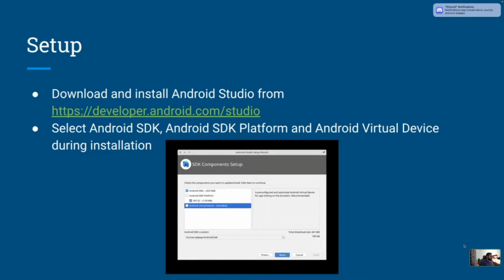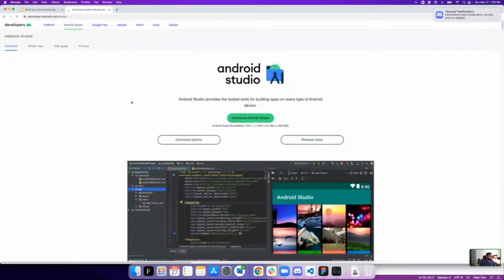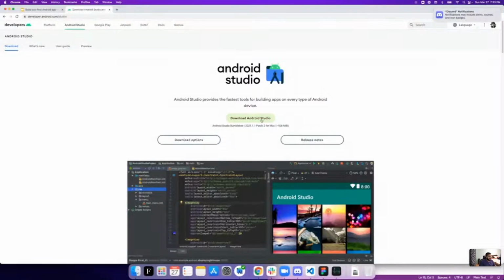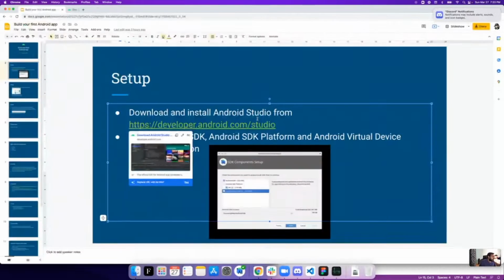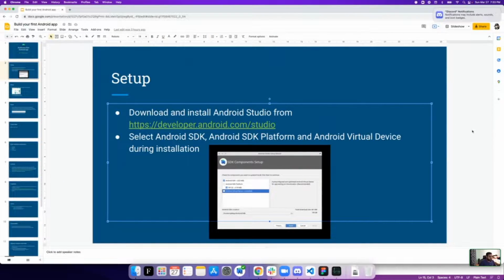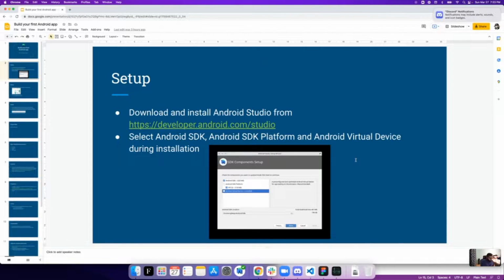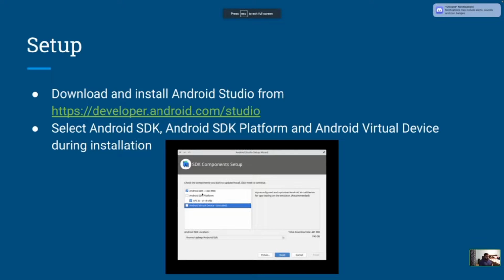First thing that I want you guys to do is just download Android Studio from this link here. I'm going to copy that into the chat. There's just a download button, and you just download and install it. Just do that in the background for now. You want to select these options once you get to the correct setup screen.